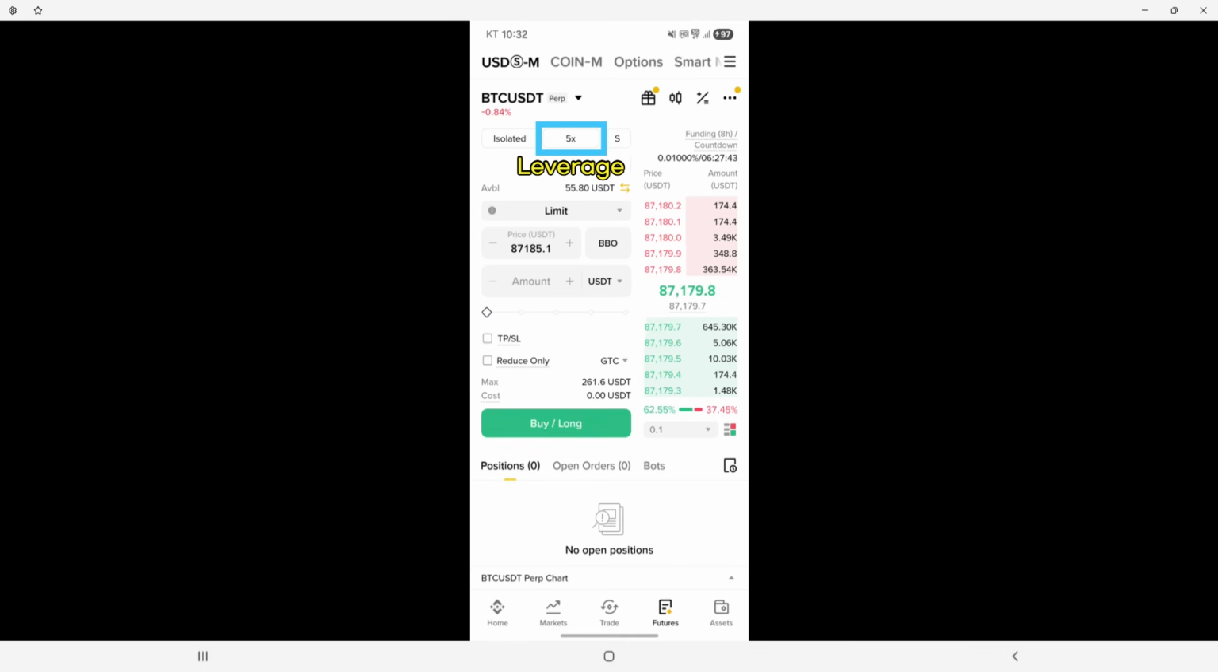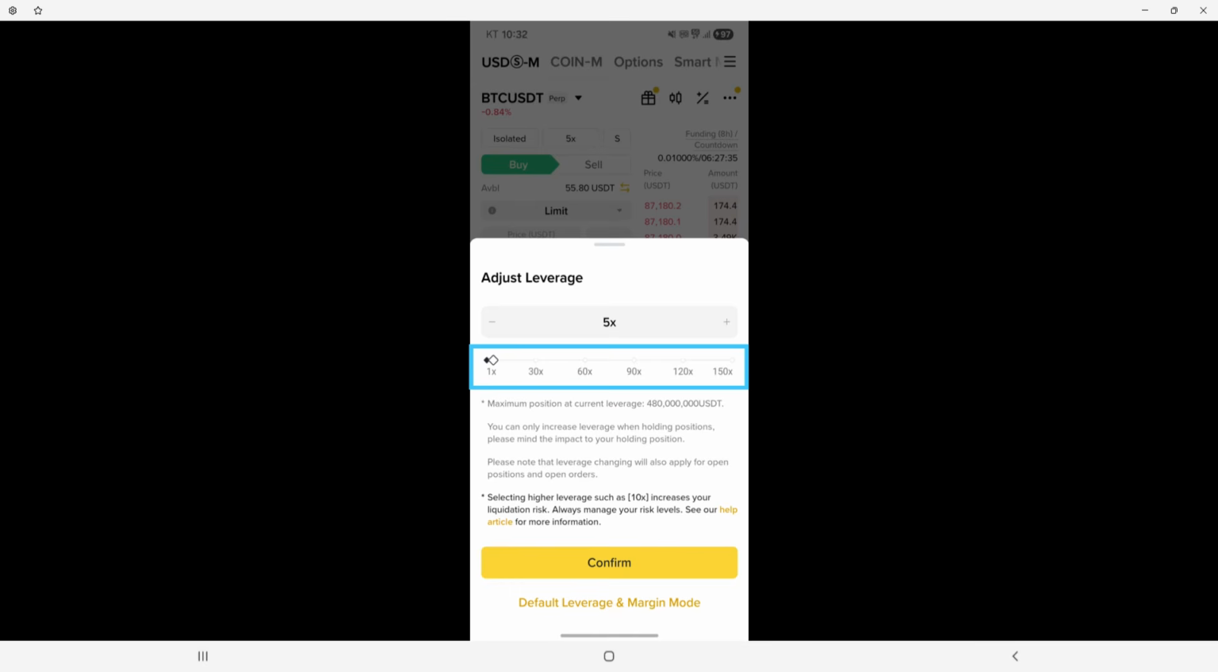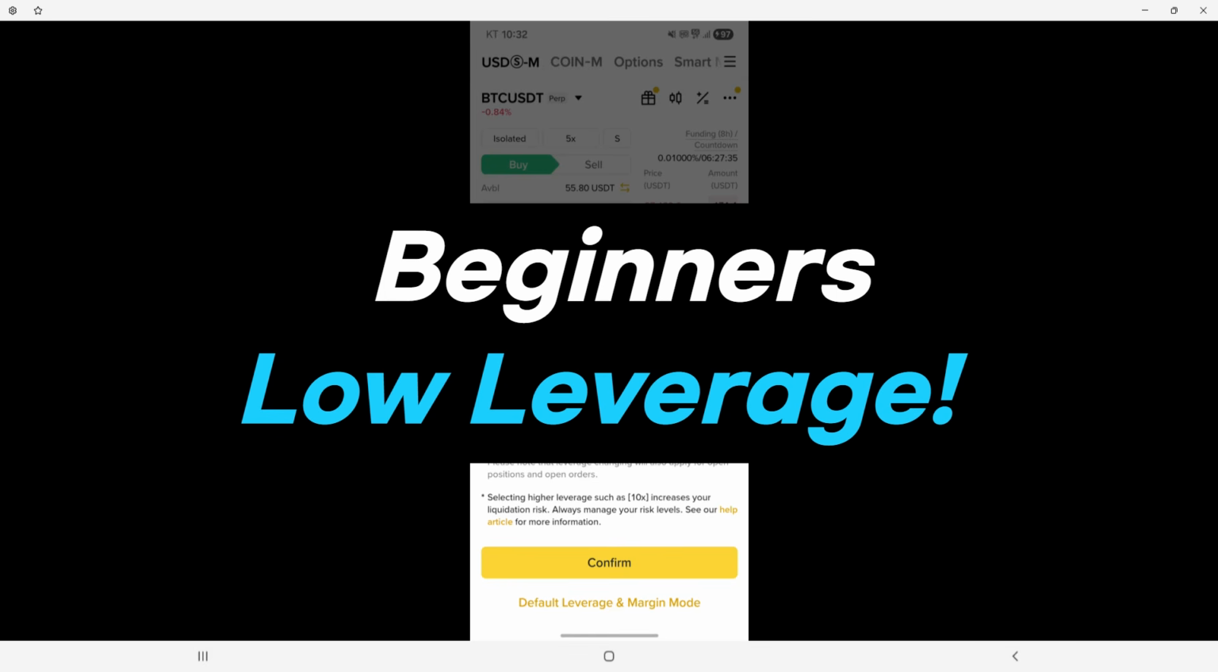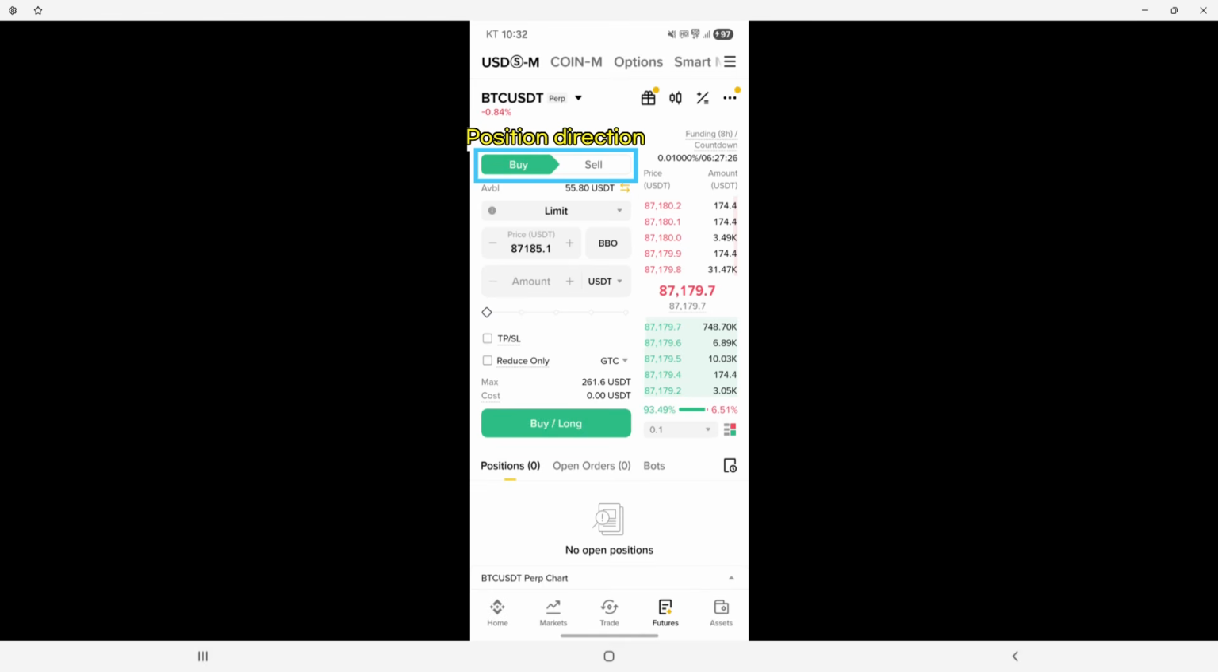Tap the button next to it to set leverage. Leverage can be set up to 150x. Higher leverage increases profit potential, but also increases liquidation risk. So beginners are advised to use low leverage. Tap the next button to select position direction. If you expect the price to rise, choose buy. If you expect the price to fall, choose sell.